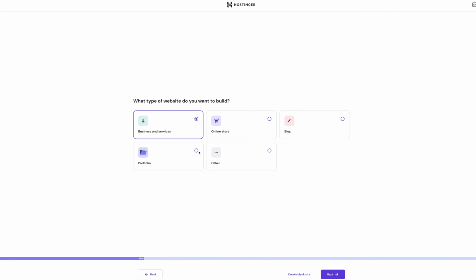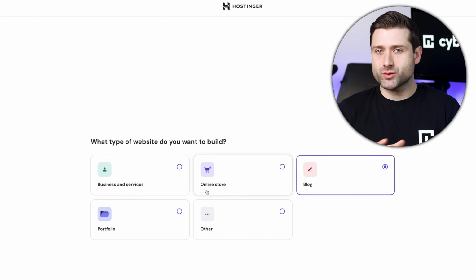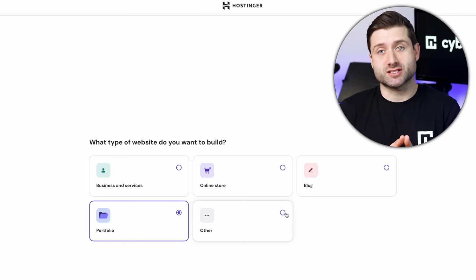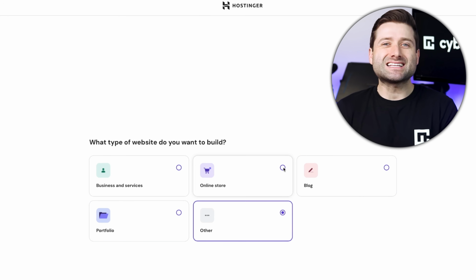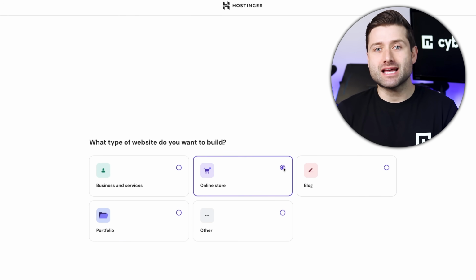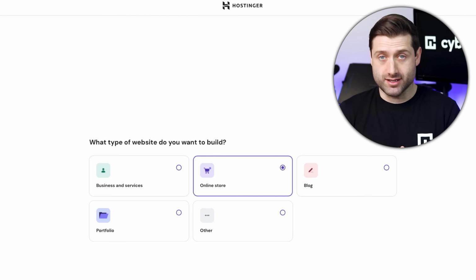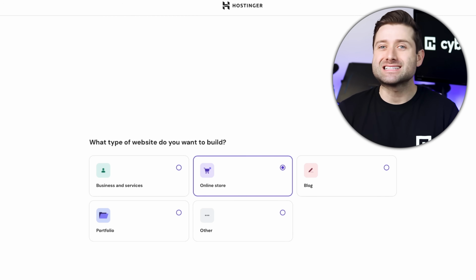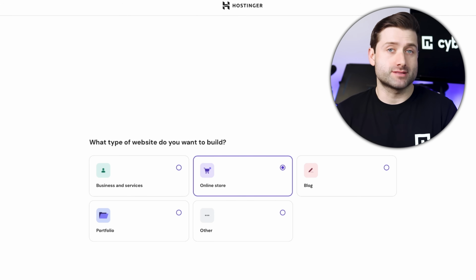Anyhow, back to the onboarding. After creating your password, you can select your website type. While this step isn't crucial, it helps Hostinger optimize your experience. For example, selecting online shop will provide templates and themes geared towards e-commerce. You can switch the website type anytime, allowing you to explore all templates.